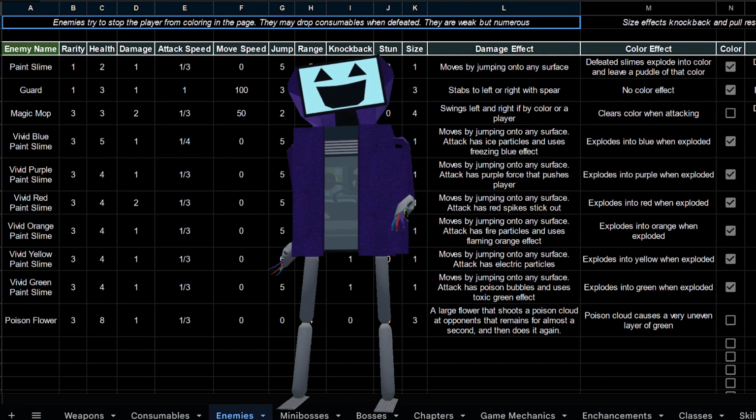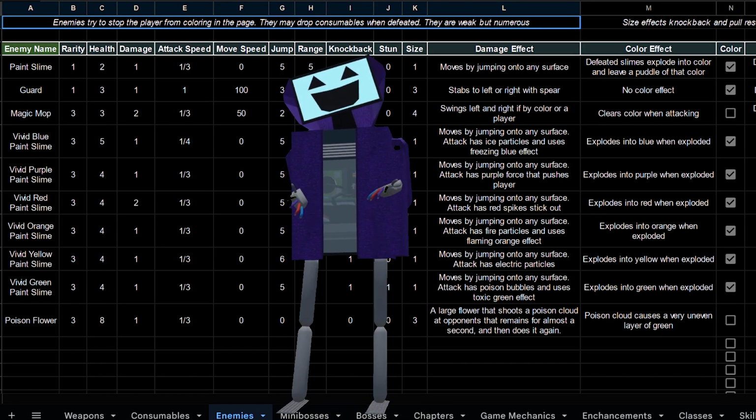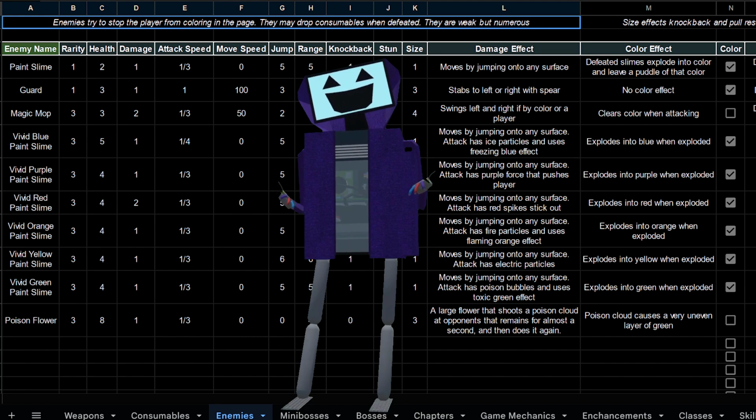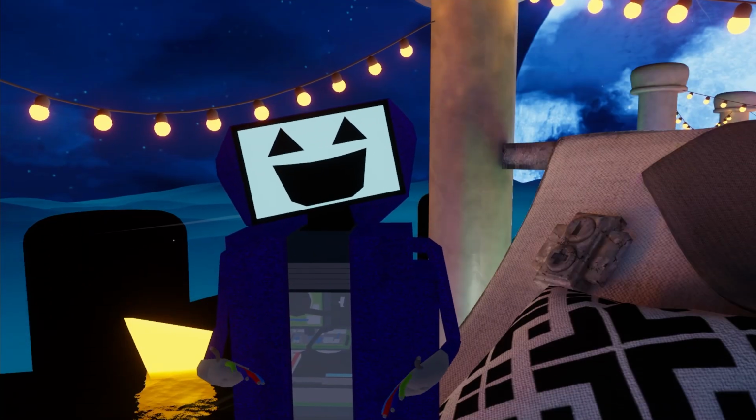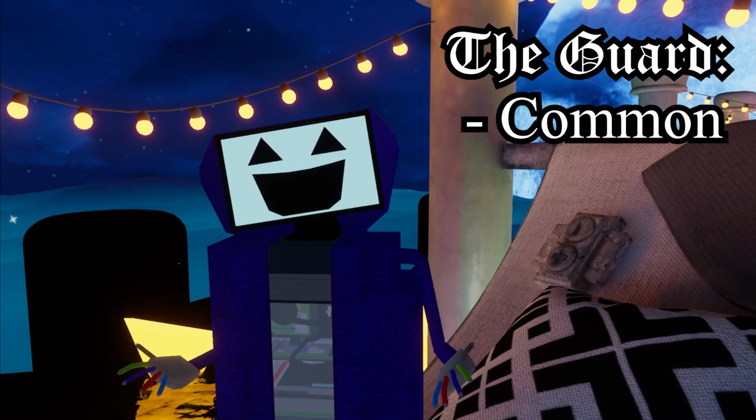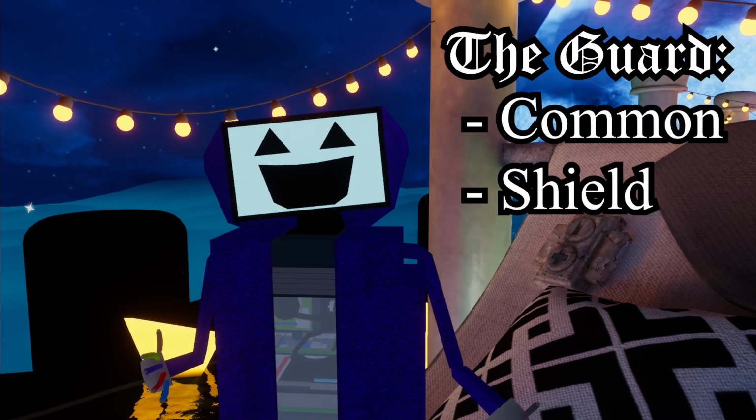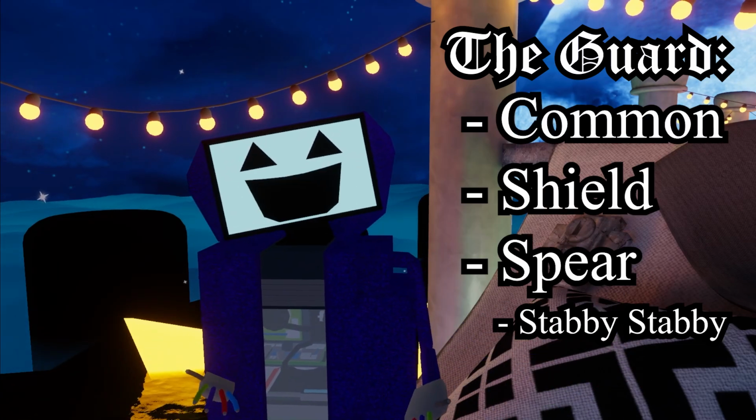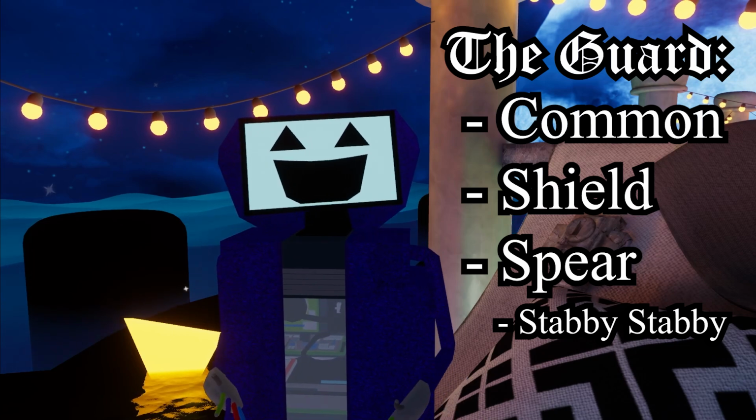I've already made a Google Sheet of enemy ideas for my game, so I can use that to get an idea of what my enemy system needs to do. The enemy I've chosen to create in order to test my systems is the guard. Guards will be a common enemy that use a shield and a spear to stab at the player. As they take damage, they will lose their shield and their armor.